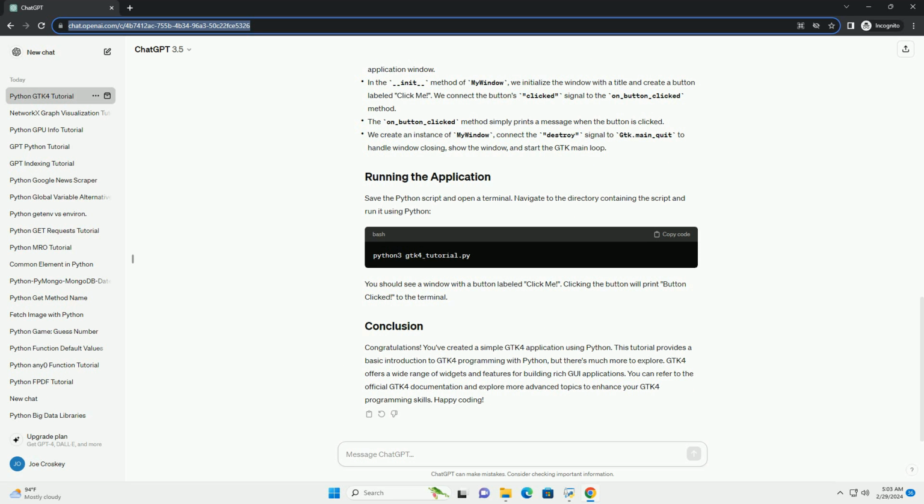This tutorial provides a basic introduction to GTK4 programming with Python, but there's much more to explore. GTK4 offers a wide range of widgets and features for building rich GUI applications. You can refer to the official GTK4 documentation and explore more advanced topics to enhance your GTK4 programming skills.